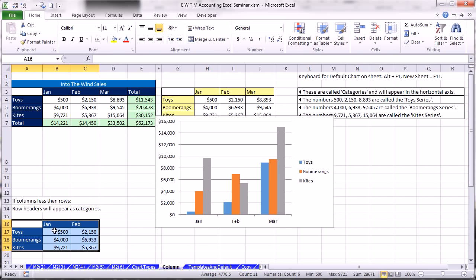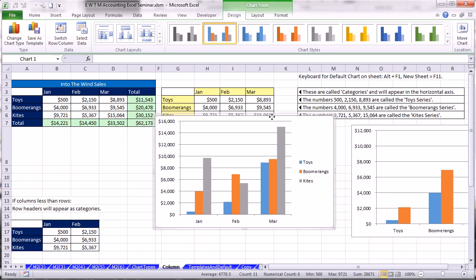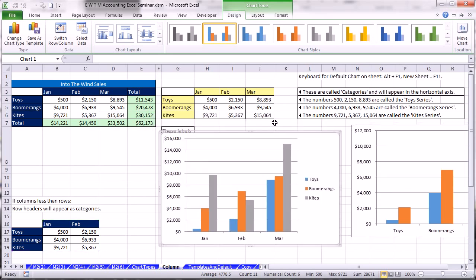I'm going to press Alt F1. And we can see here, it chose the row headers to go on the horizontal axis. All right, I'm going to scoot this over to the side. We're going to talk about this one. Another important aspect, and I actually have some notes up here, when you get to advanced charting, you really have to dissect and know what Excel names all the numbers.